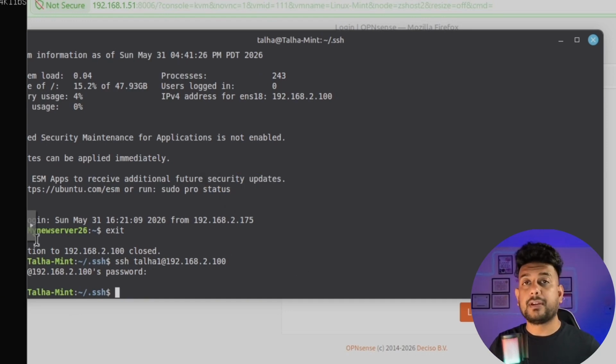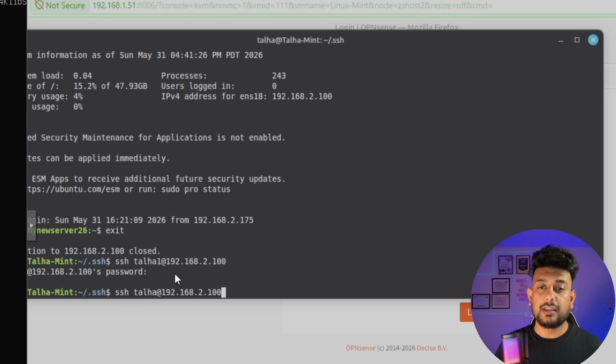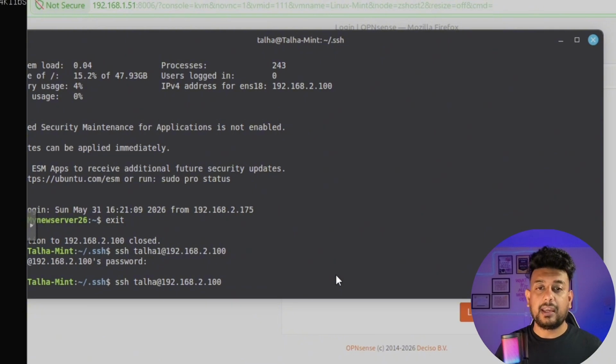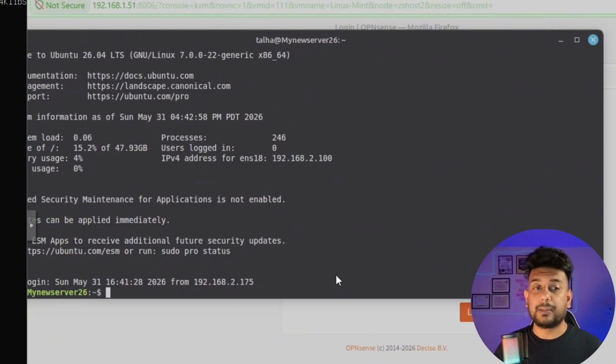Step number 4, disabling password authentication. Make sure you do this after you confirm that you are able to log in using your keys. So right now, if I try SSH with this user, I should be able to log in without the password. Then I'm going to disable the password authentication on the server side.